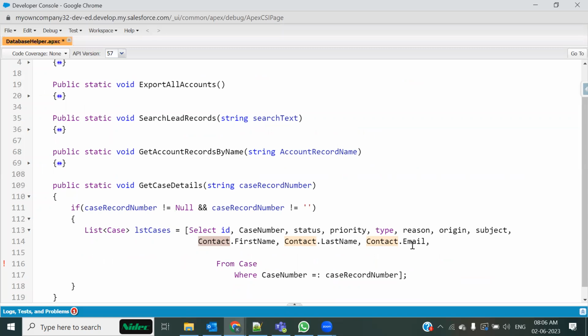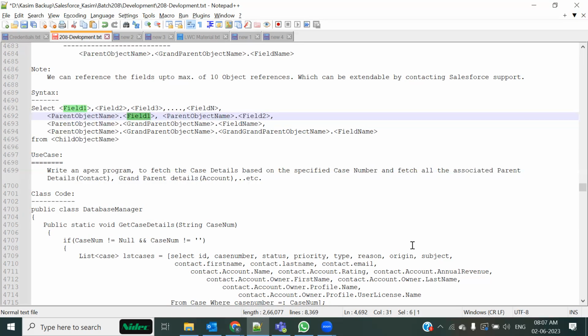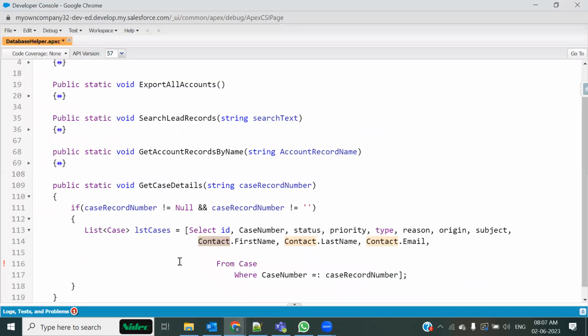Now, if you wanted to traverse more in the upward direction, first give the name of the parent object, once again dot grandparent. Who is parent? For the case, contact is parent. Contact dot grandparent. Who is above contact? Account. Dot field name. Now give the name of the fields of the account, like account name, comma, account dot, let's say rating, comma.